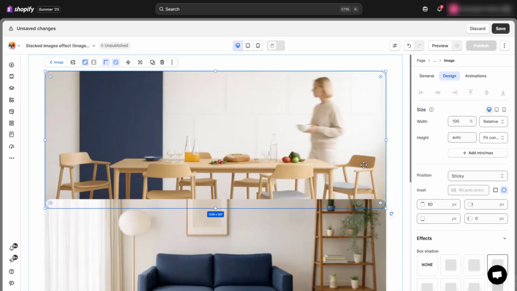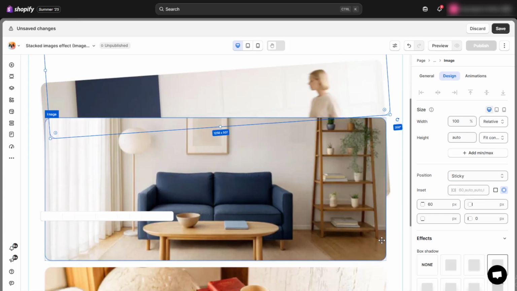For extra creativity, try slightly rotating each image to create a dynamic effect.